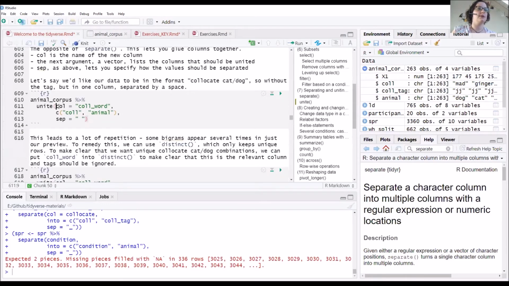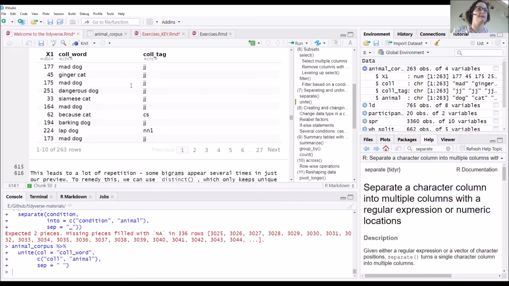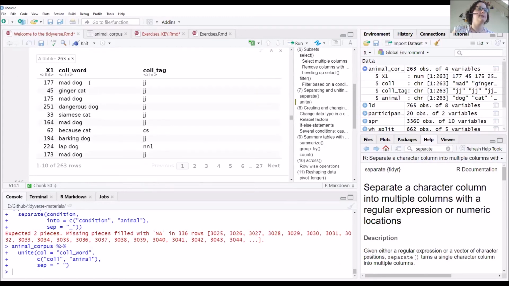I just want to glue basically call and animal together, right? So I want this column to be called call_word. And the 2 columns that I want to glue together are call and animal, so the colloquium and the animal. I could list as many as I like here, so this is not limited to 2 columns. And I have to give a separator, and here I've just typed in a space. I would just like a space. So here we go. So now we have mad dog, ginger cat, and so on, right?